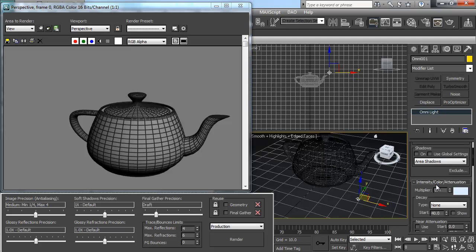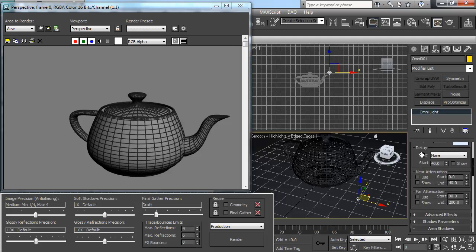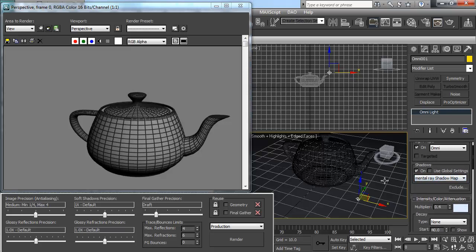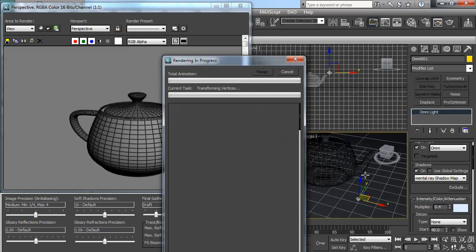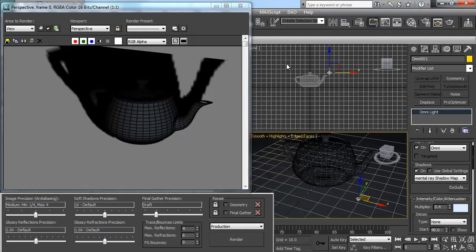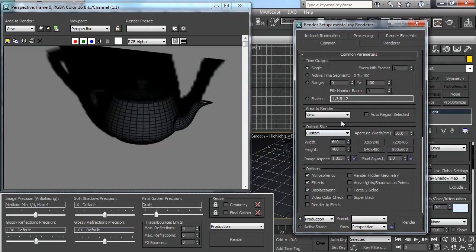And I'll choose to give shadows using Mental Ray Shadow Map. Turn that on, and that should slow things down a little bit. So you see here it's sort of plugging away, and if I increase my resolution, I can slow things down even more. So I'll go into my render setup using F10.